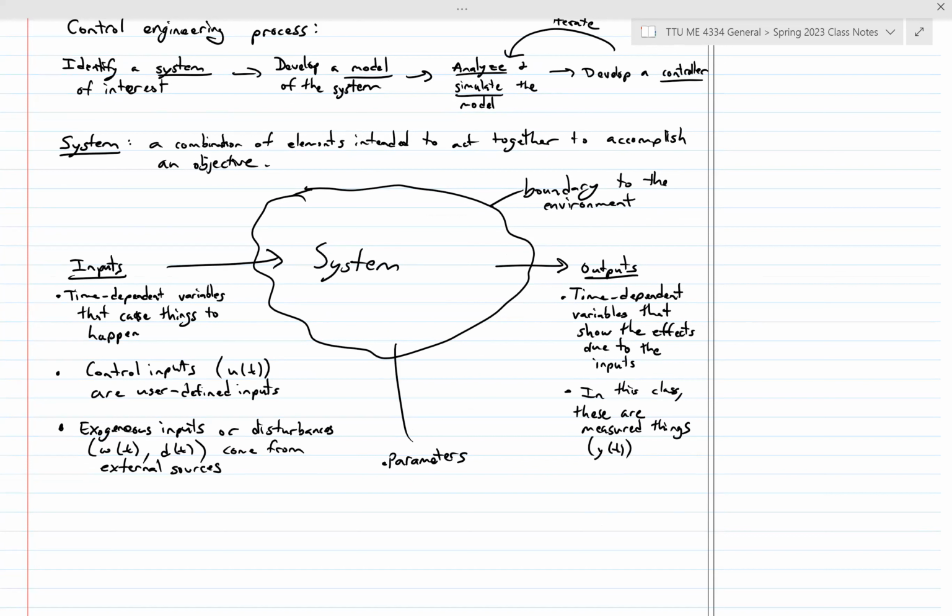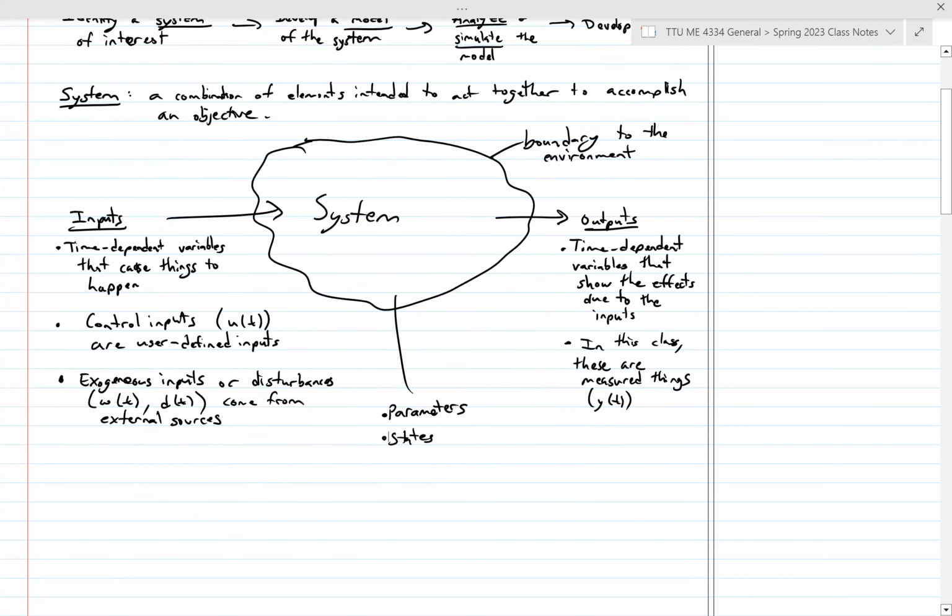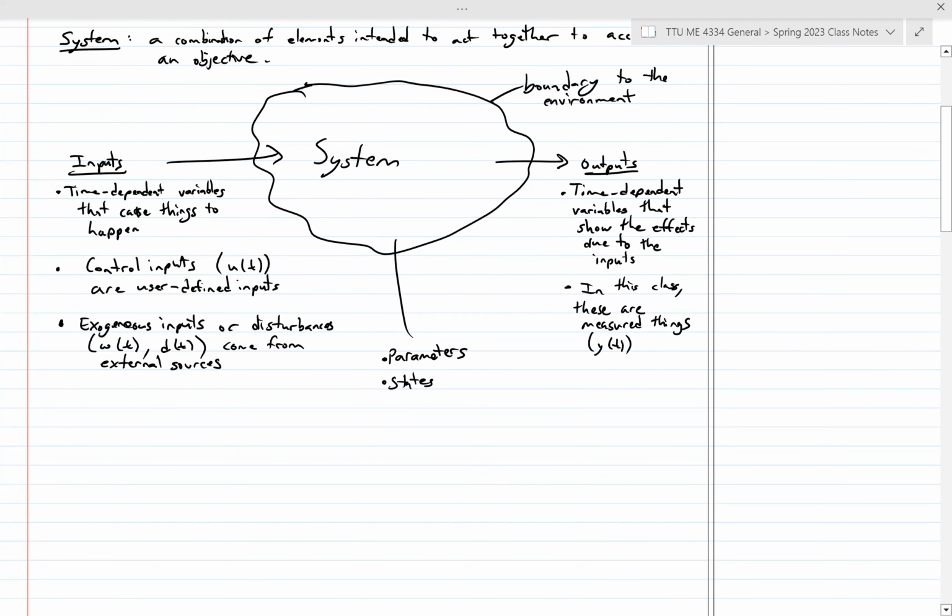There are also states. States depend on not just our most recent input, but past inputs as well. That is the memory in our system. It is usually related to the storage of energy or the storage of mass, from conservation of energy, conservation of mass, things like that. We're not going to focus too much on states in this class, but hopefully you guys are familiar with those at least a little bit. All right. Any questions so far?